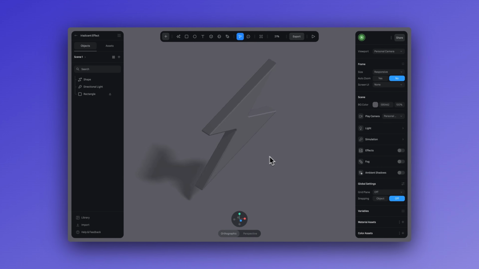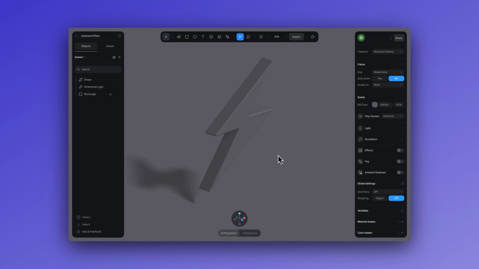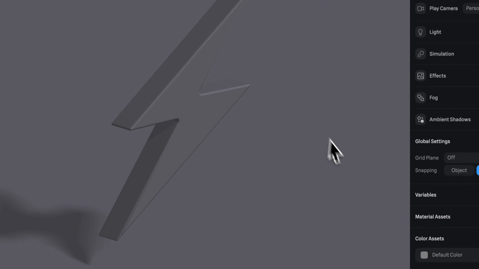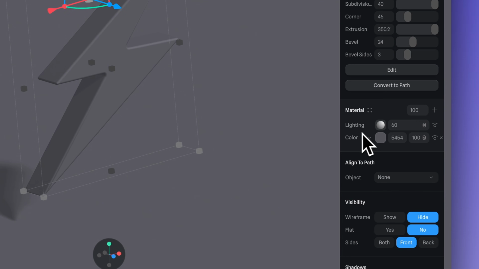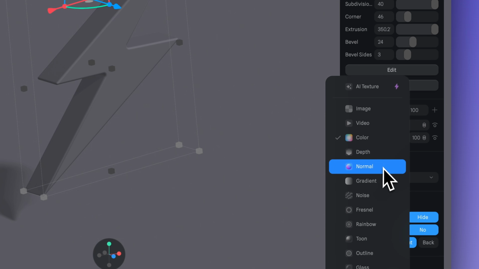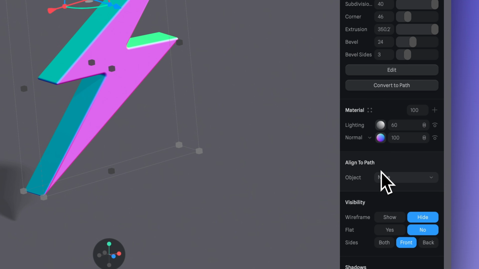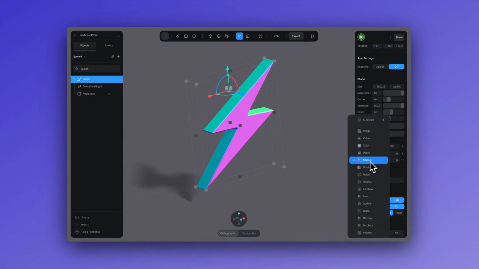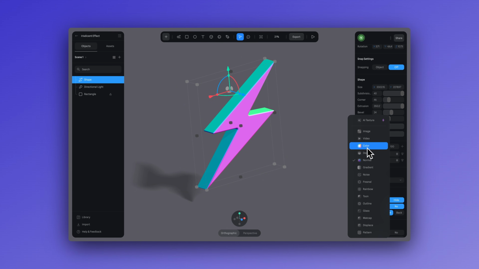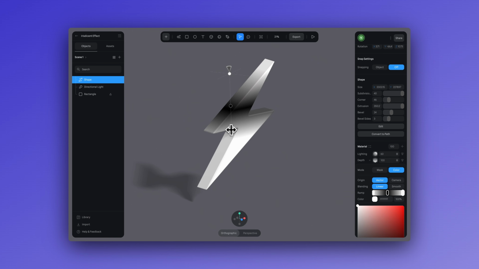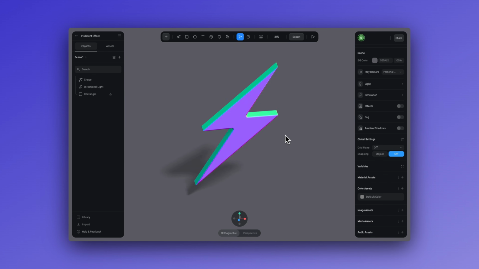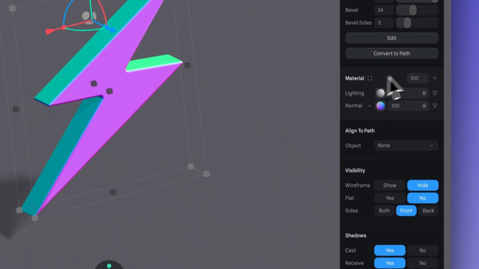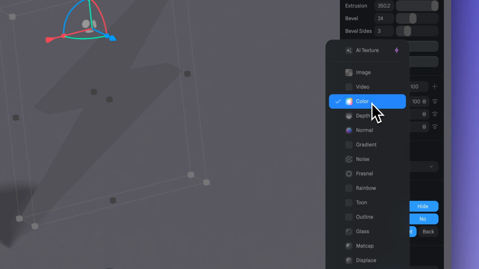The first thing we want to do is set our base color for our object. And you could do this by simply just changing the color here. But in this case, I am just going to be using the normal layer. You can also just use a plain color or try out the depth layer, which is a 3D gradient. Both of these can achieve awesome results.